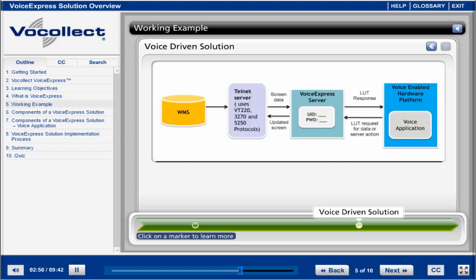The voice application communicates with the VoiceExpress server via the standard LUT ODR library provided to voice artists and developers. Based on the operator's response to the audible prompt, the voice application that resides on the voice-enabled hardware platform sends appropriate information to the VoiceExpress server, which in turn updates the WMS.